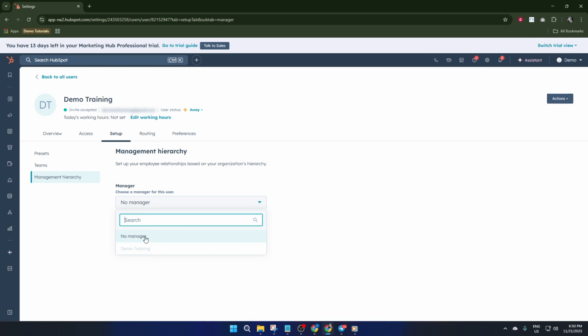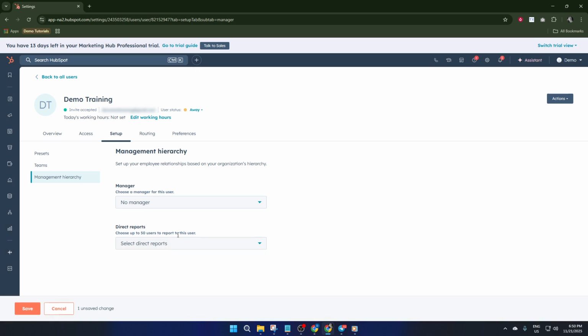Select a manager for this user. Just choose from your list of users. If you want to get really granular, you can add up to 20 users who will report directly to this manager just by selecting their names from the list. It's a good idea to pause for a moment and double-check your selections just to make sure everyone's in the right spot. A clean hierarchy saves headaches later. Finally, click Save to confirm your changes. It might take a few seconds for HubSpot to update everything, but once it's done, you'll have a clear, organized team structure and reporting system.